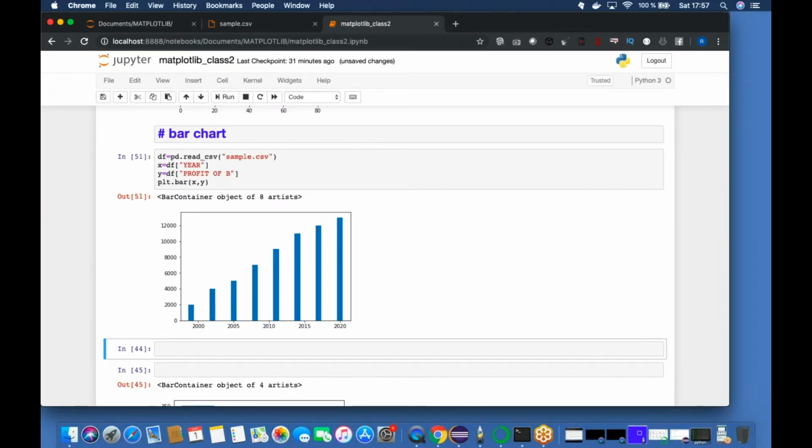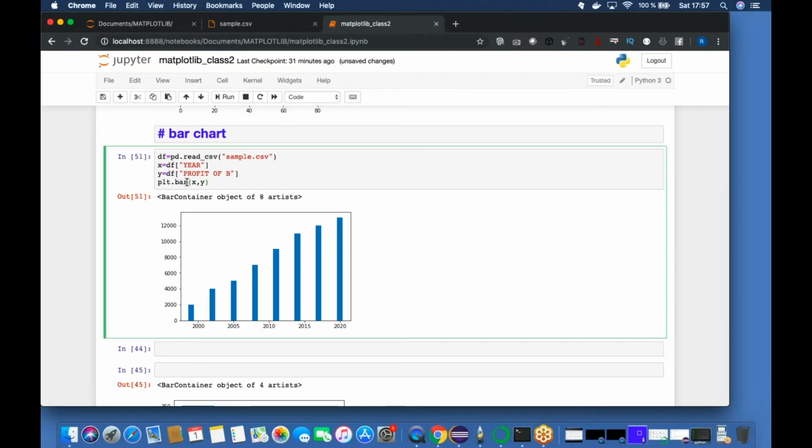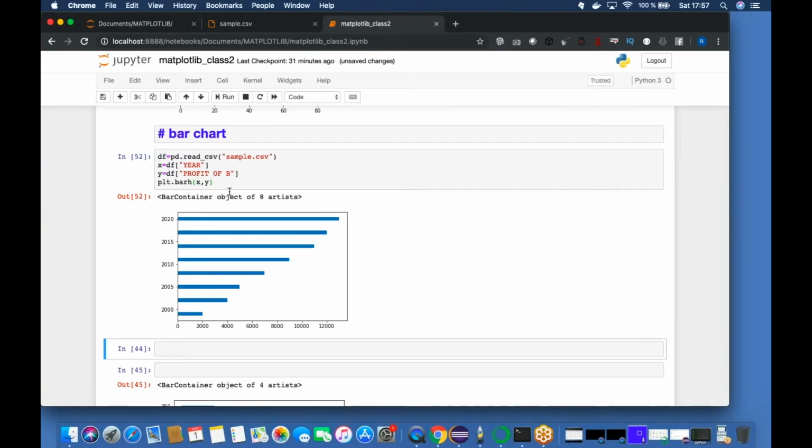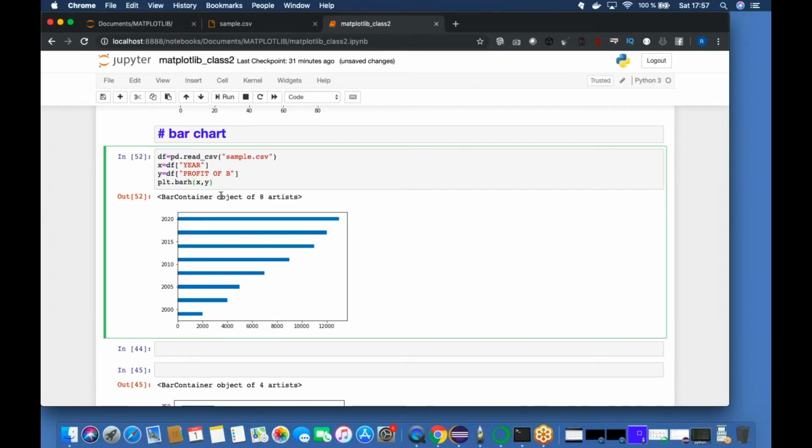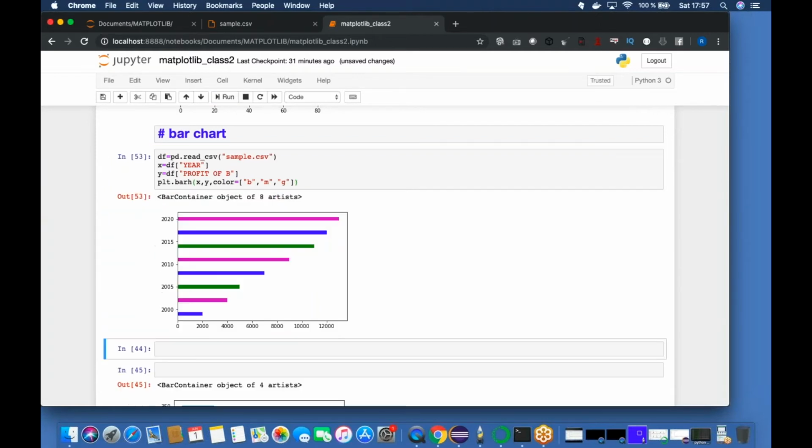This is cool. So what else can we do? plt.barh, right? I think some sort of color things are missing. Why is it always coming in a single color? I'm not sure whether this will work or not, but just give it a try: B, M, G. Cool. So now the colors are different as well.